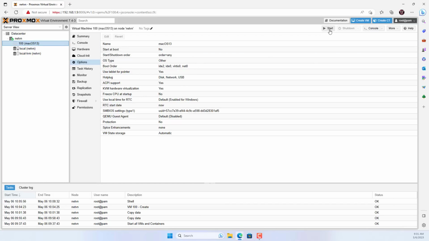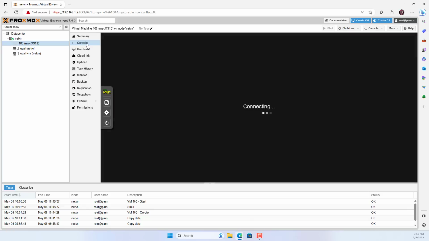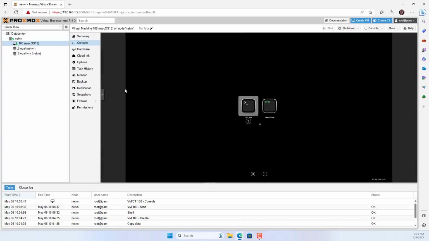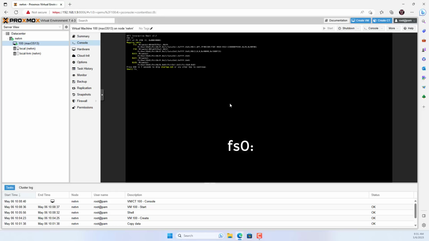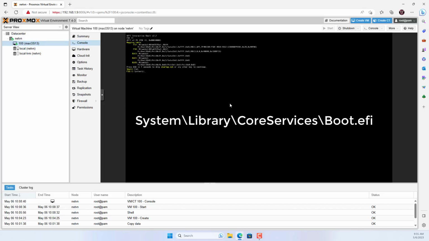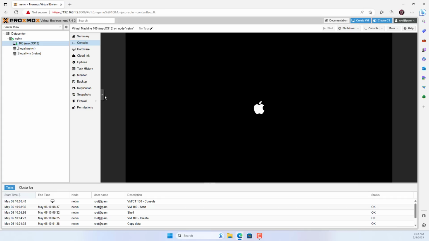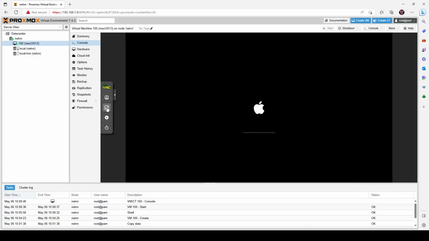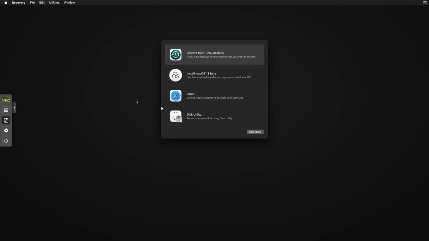With quite a bit of preparation, now you start the macOS virtual machine. As mentioned in the previous section, this virtual machine boots from the bootloader and you will access a command prompt. fs0:. You use the following command. System library core services boot.efi. Now the new macOS boot screen appears for you to start the installation.